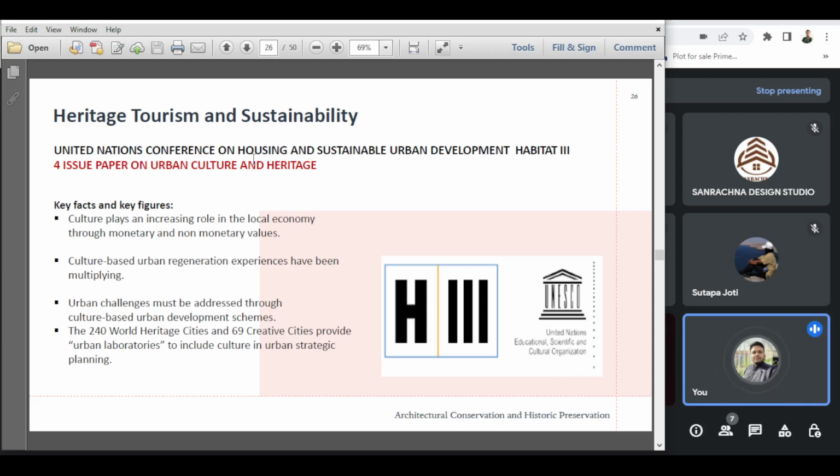Okay, so it says that monetary and non-monetary values both are associated with culture in the local economy. Then culture-based urban regeneration experiences have been multiplying. In the modern world, culture-based urban regeneration has been and is being promoted through various schemes and projects of the government. Then urban challenges must be addressed through culture-based urban development schemes.